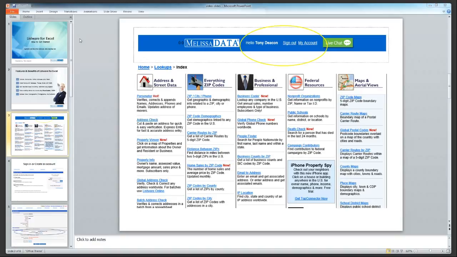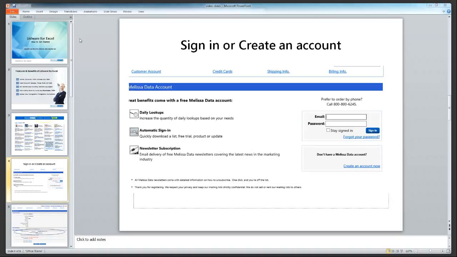Here we're on our free lookups page. Most people are familiar with this, but that banner is on every page. So if you go to melissadata.com, you will see it. If you click on sign in, you can see here it says hello Tony, so that's because I'm already signed in. But if I didn't have an account or was not signed in, I can click on sign in and it'll bring you to this page where you can sign into your existing account, or of course down below you see don't have an account, create account now.